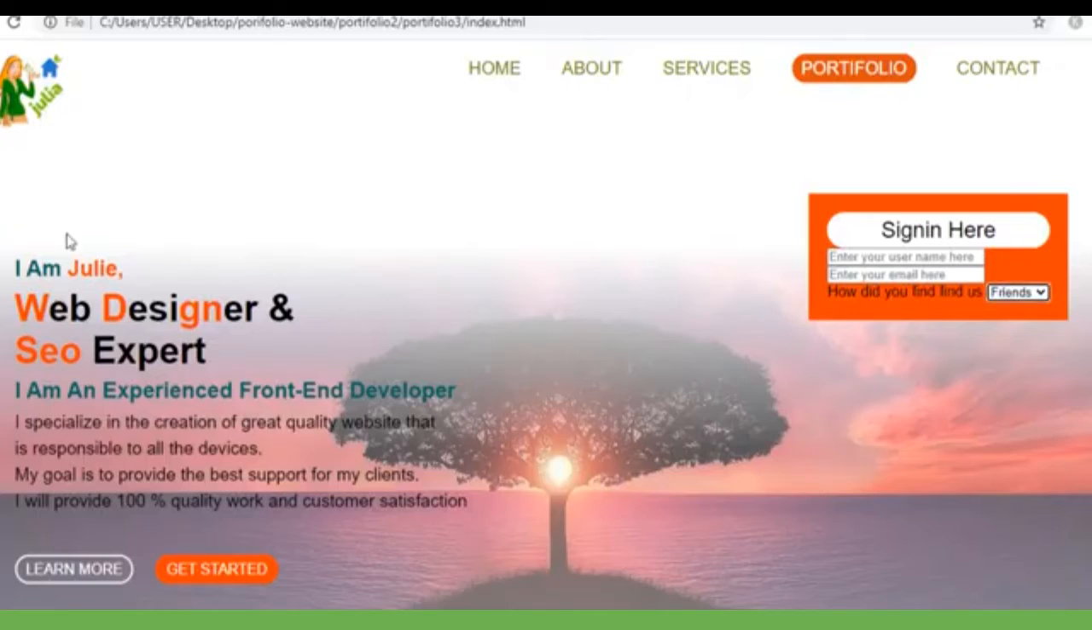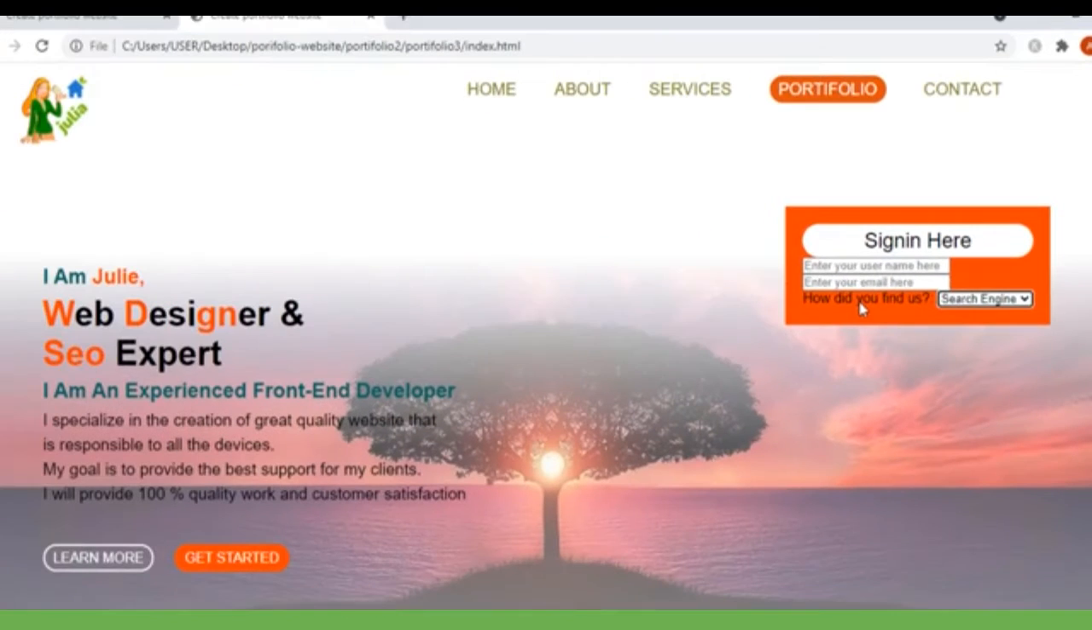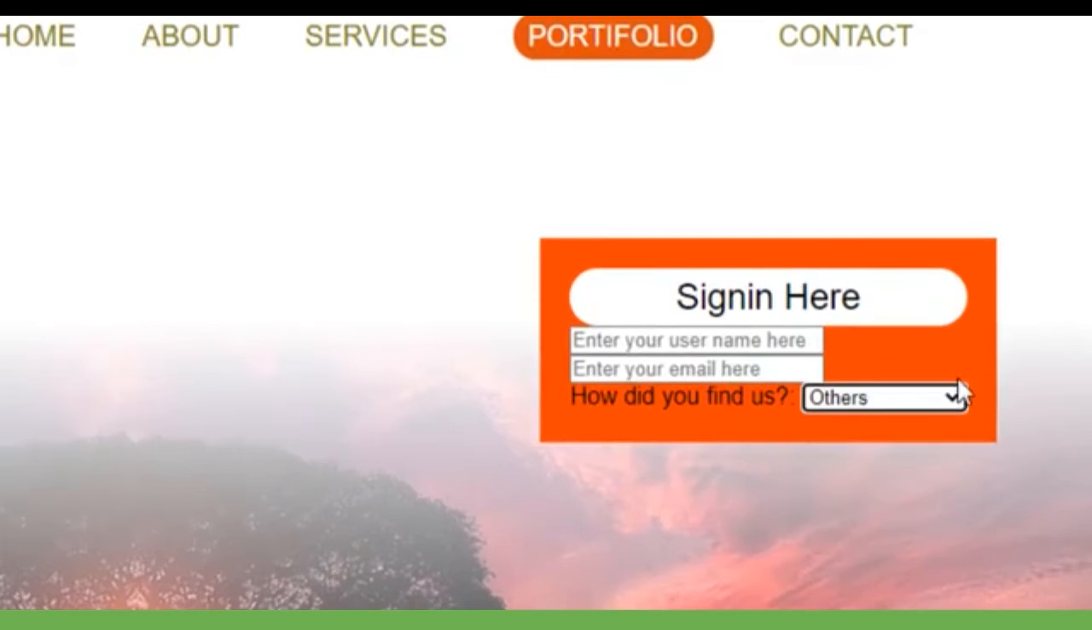So now let me save and refresh. Here we have it, right? When you click on this, how do you find us? It automatically hovers over the selected option due to the relation of the ID and for attribute having a similar value. So now you can select anything as you want.